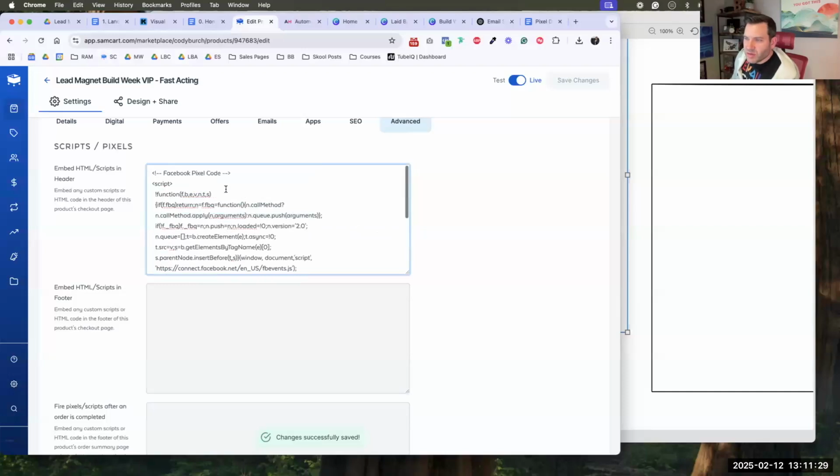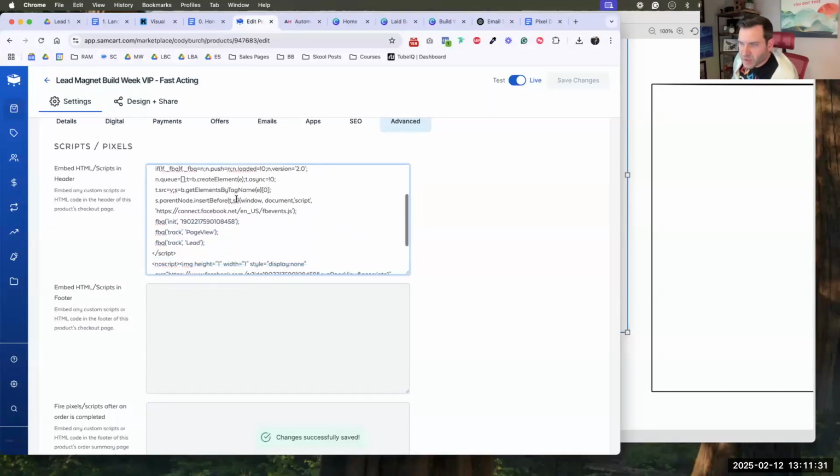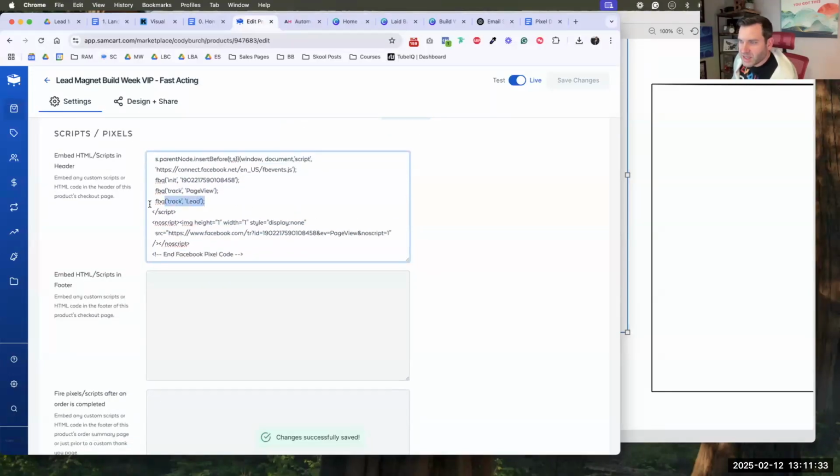So I grabbed all of my Facebook pixel code from Facebook or from Meta, and I added this line that said, hey, whenever anybody hits this page, it means they just opted in. So I want you to track that a lead has occurred on Facebook. That way, if they clicked on Facebook and hit this page, it would count itself as a lead. I'm going to see how this works.